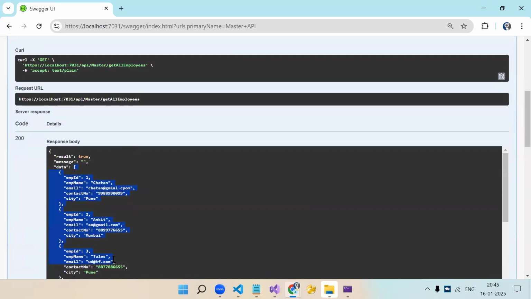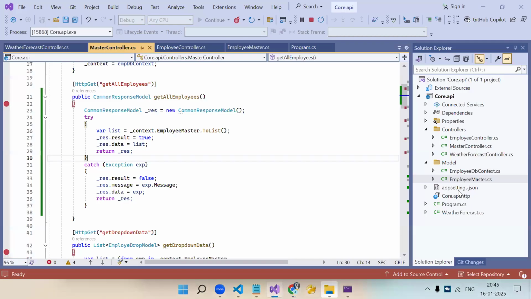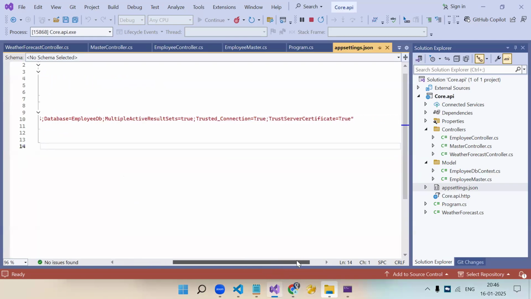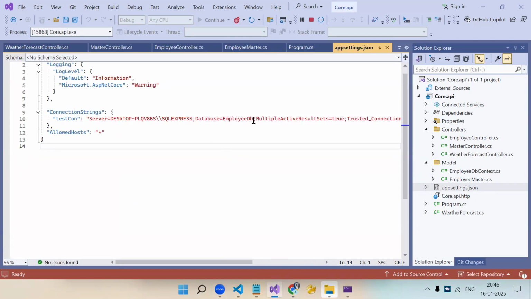So now in your Angular side or React side, you will write the check in subscribe: if result is true, then only you will use the data. Now I will change the connection string so that this line will break. I will change the password. We didn't have a password, so let's change the database name.